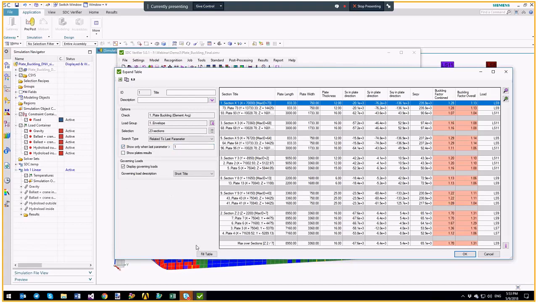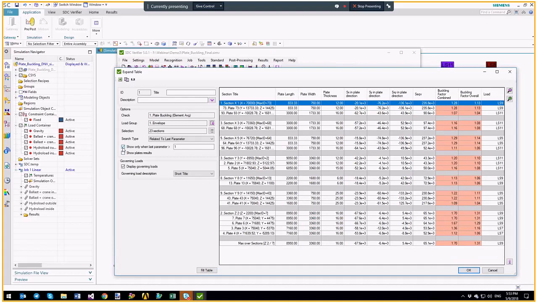And please do not forget that this recognition of all these sections, decks and longitudinals, is done automatically. For this model, how much time does it take? Recognition 15 seconds? It was less. For this it was 3 seconds, I think. Okay. So here you have a possibility to see only the sections which fail and the plates in this summary table.